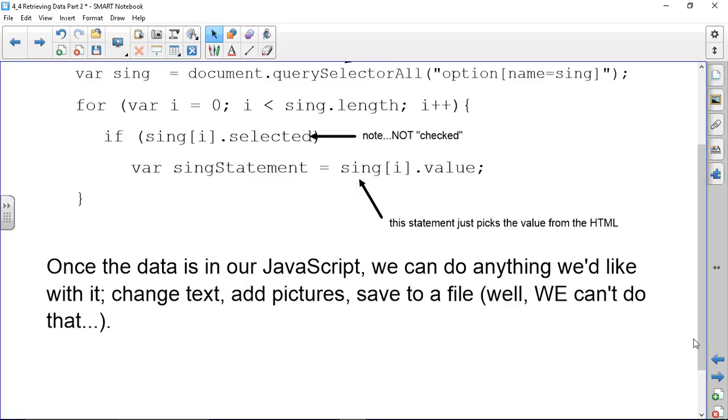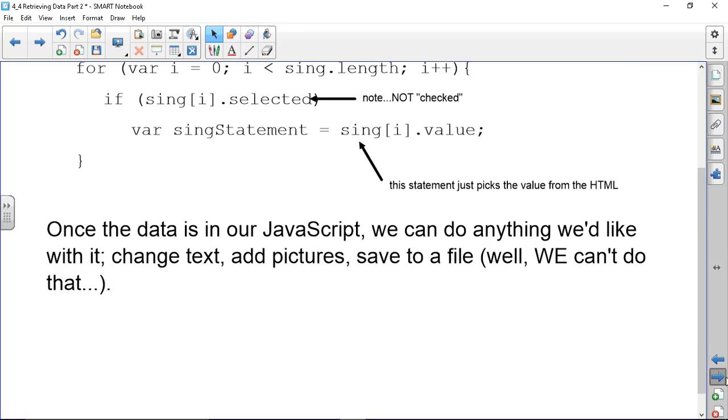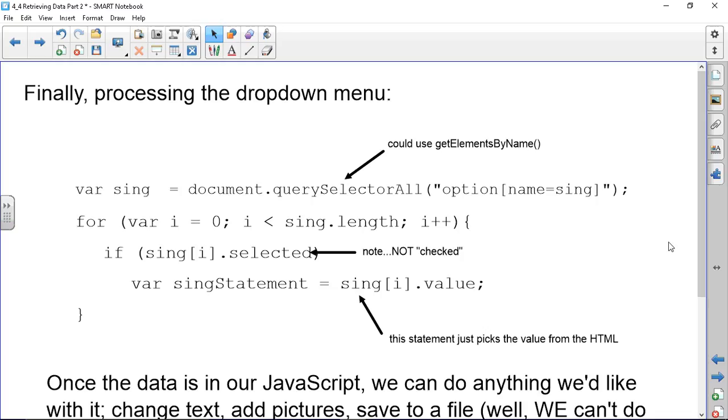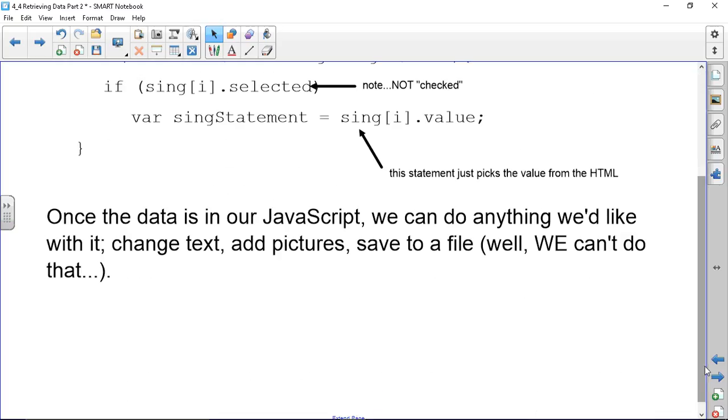Once the data is in our JavaScript, we can do anything we'd like with it. We could change the text, we could add pictures, we could save it to a file. Well, it'd be nice if we could save it to a file, but we can't actually do that. We're not going to get that far. But we could fancy it up a little bit. We could change our web page so all the data gets displayed on the web page rather than going to the console, which kind of stinks. Something like this.